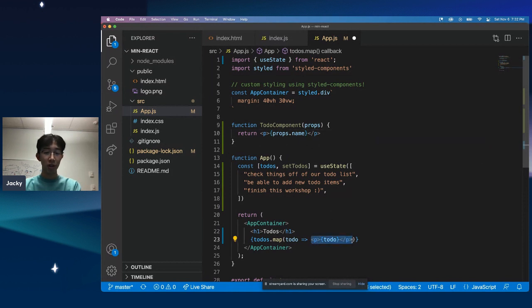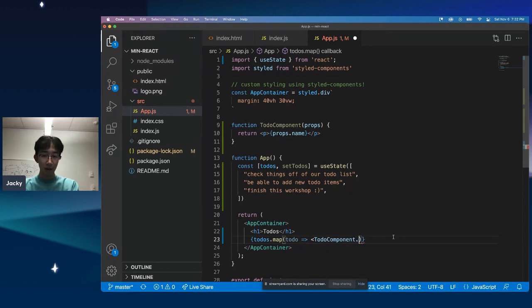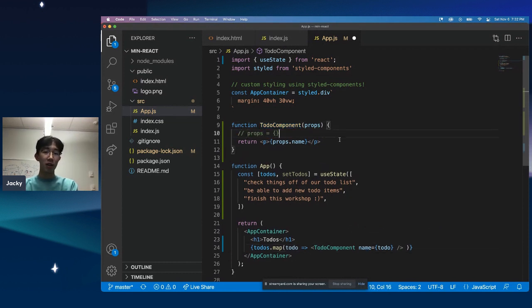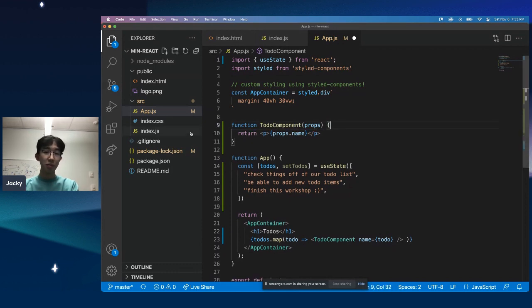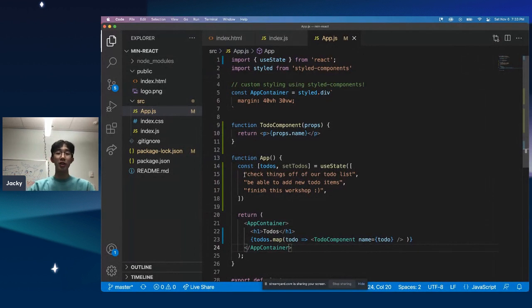So what we can eventually turn this into is a ToDo component, and we pass in the prop by defining it here. So what we're telling React here is create a ToDo component and pass in name as the to-do as a prop. So props here, after we do it, is going to be an object containing name and the value, which is whatever the value of to-do is. If we save this, we see that it's exactly the same thing, which is exactly what we want.